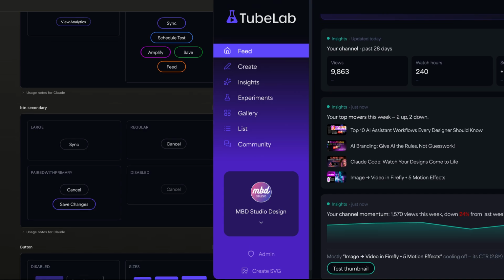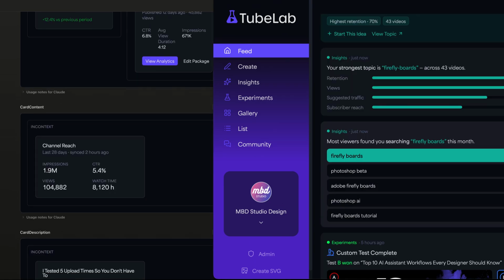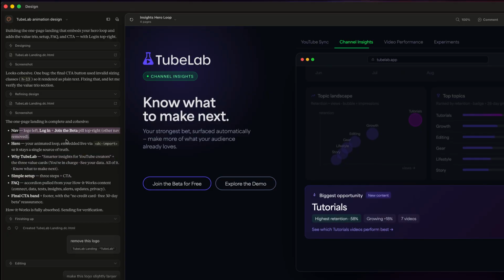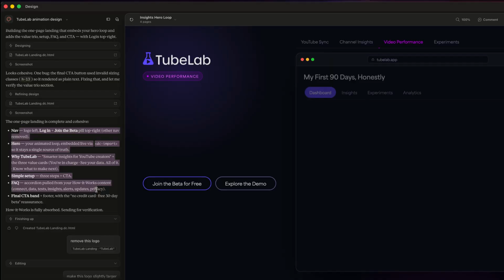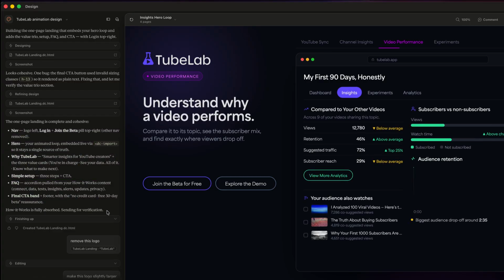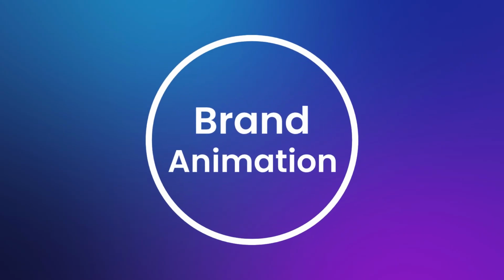And that's the part that really matters, because now when you ask for a landing page or a diagram, it already knows the story you're telling. So the copy and the layout fit your product, which gives context to your designs. Sure, answering a couple questions takes a minute, but it saves you way more time on every single project after that. Let me show you what I mean.